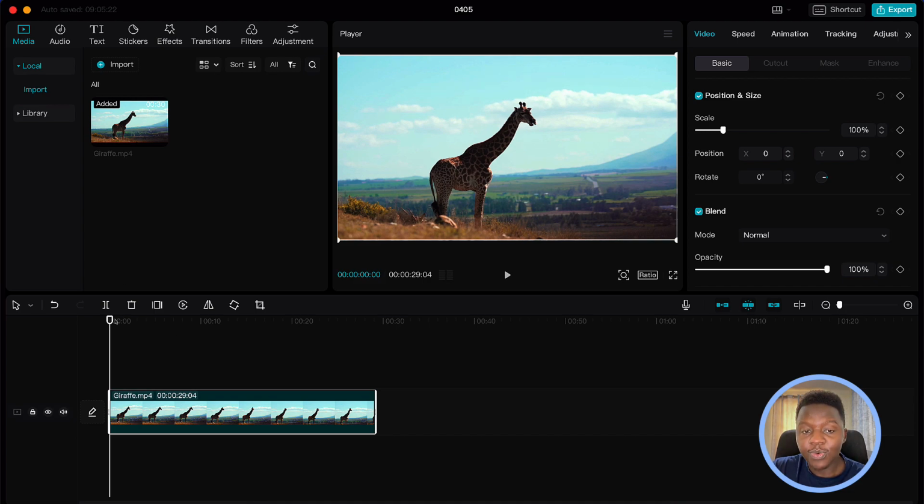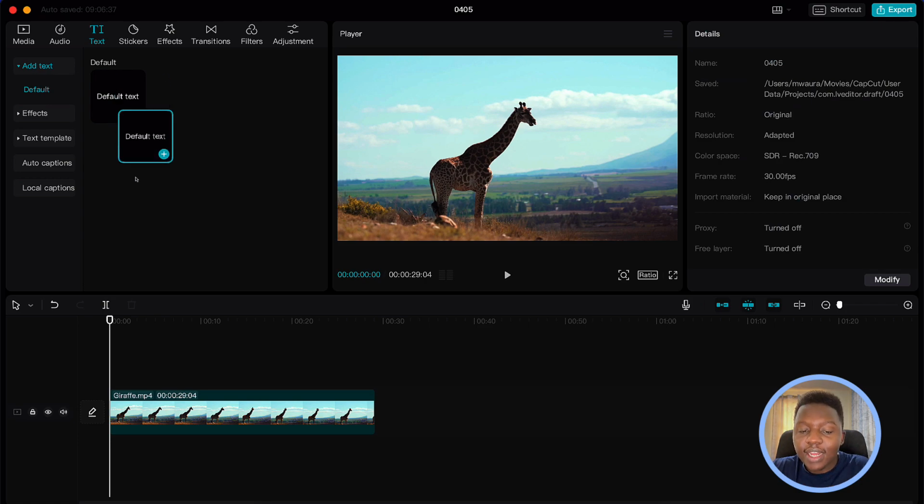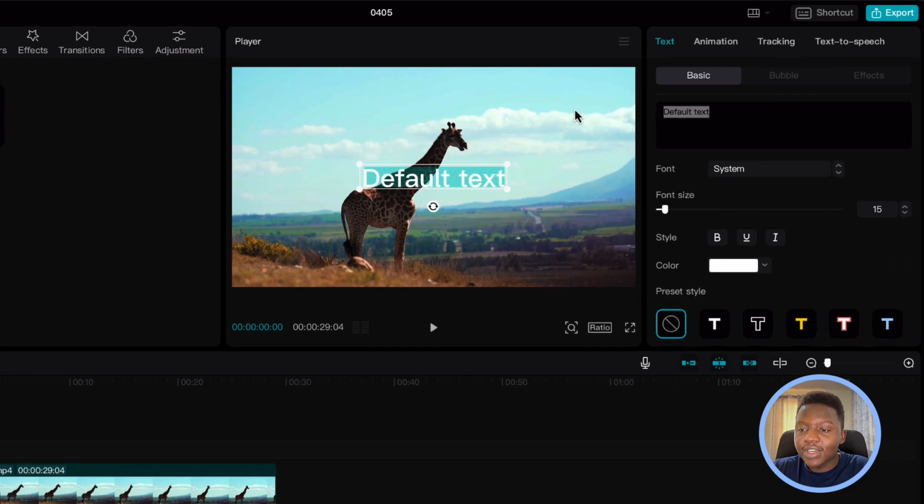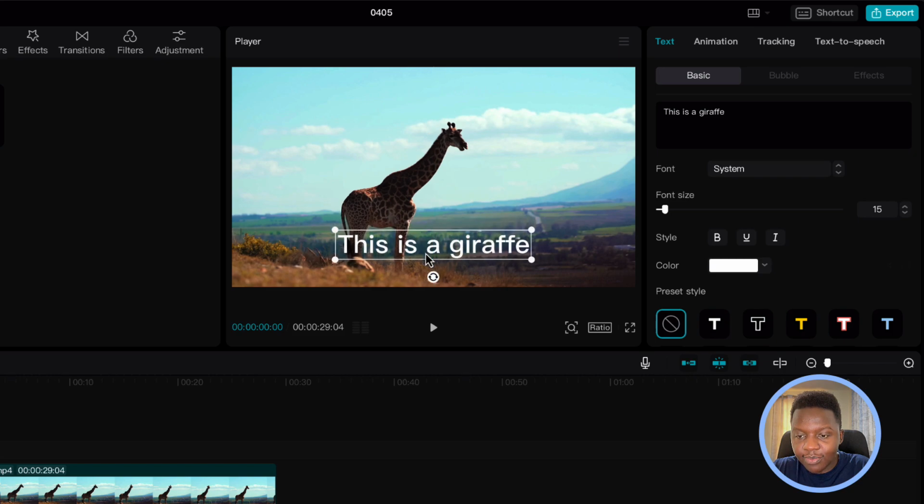Next, what you want to do is head over to the text section, and we want to drag the default text onto the timeline. We're going to delete this over here and type "This is a giraffe," just like that. Maybe we'll try and customize it a bit.